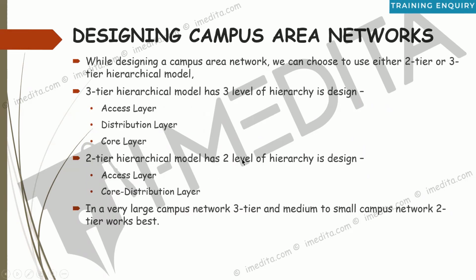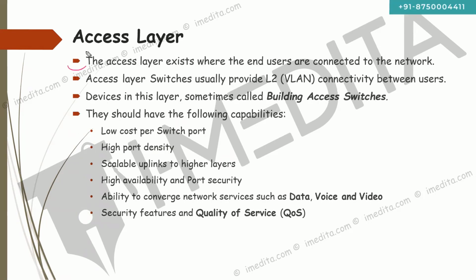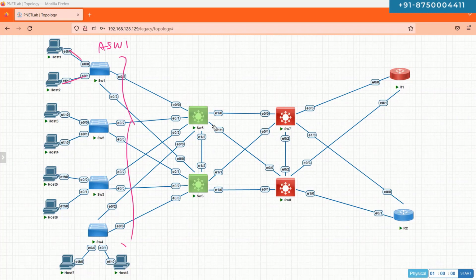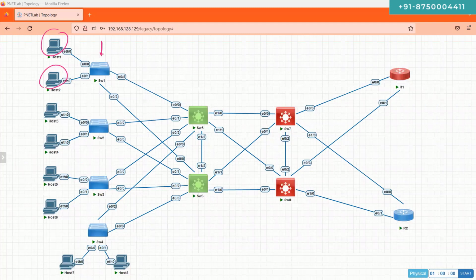Now, what is this access layer? What are the properties of the devices that we are going to connect at this particular layer? Access layer exists where the end users are connected to the network. So in the design, at whichever point the end users are connected, that layer is typically referred to as the access layer. For example, switch 1, 2, 3, 4, these devices are going to be referred to as access layer devices because they provide user connectivity to the network. They connect the users to the network.